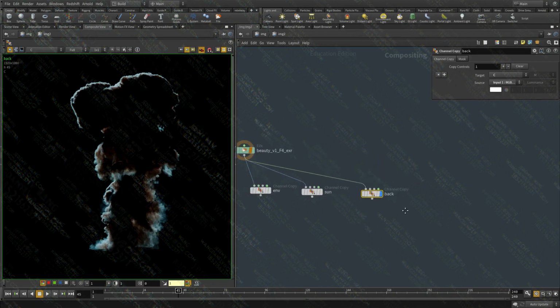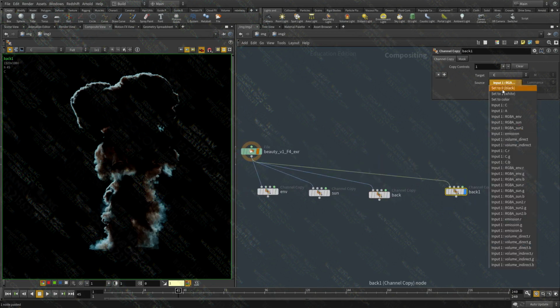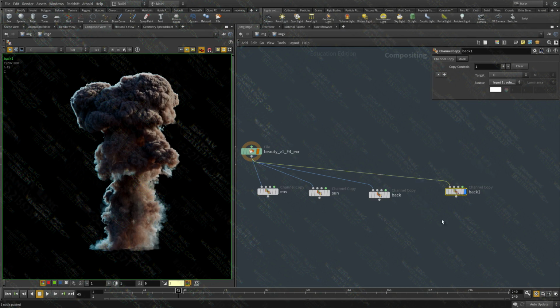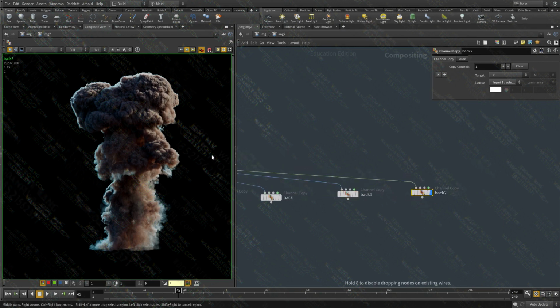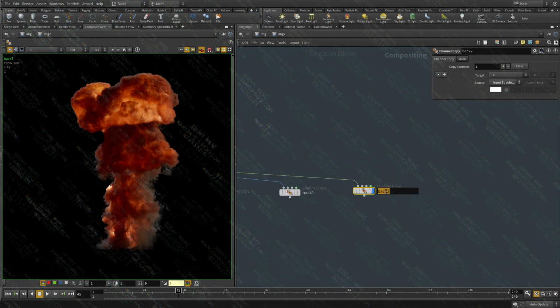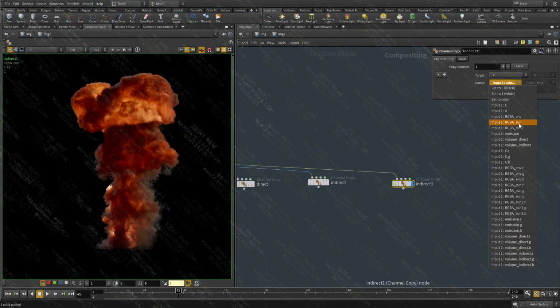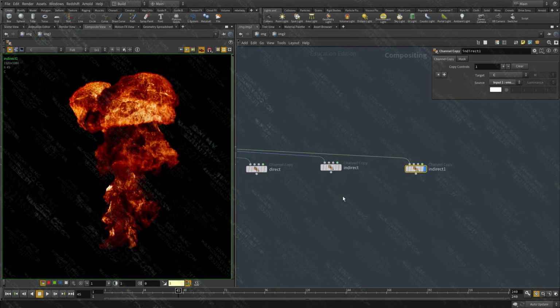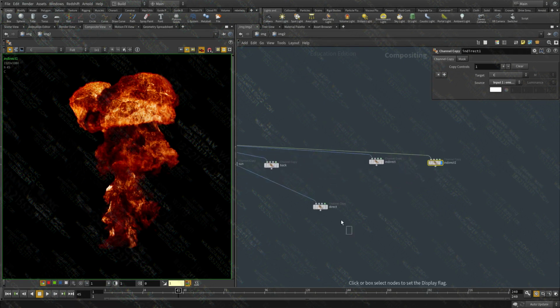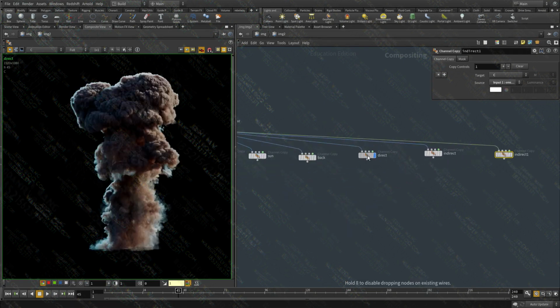So this is the back, and then we have volume direct, which is all the direct hits for the volume, and then volume indirect. Let's call this indirect. Let's call this direct. And then we have the emission, which is just the temperature field by itself. Okay, so let's take this direct here.